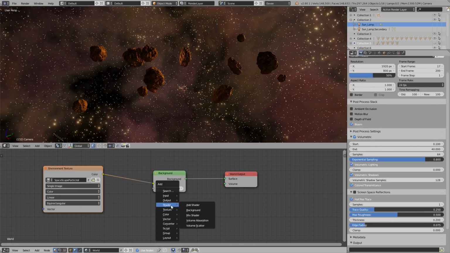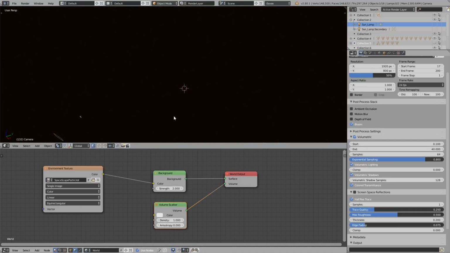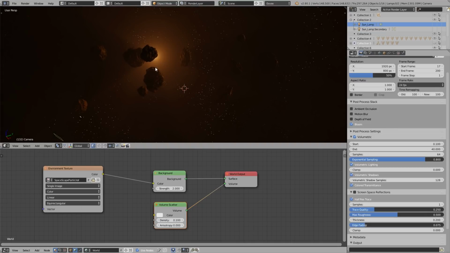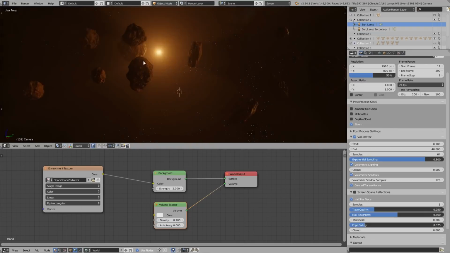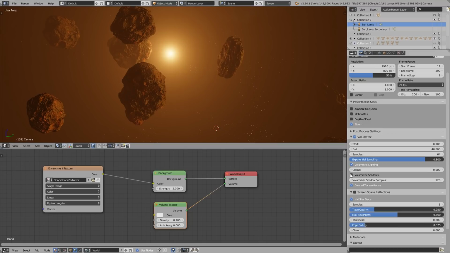So we're going to go Shift A and bring in the volume scatter shader, drop that in, and then plug this into the volume of the world output. And then that turns off all the lights because basically our atmosphere is incredibly thick with a density of 1. So if we take that down to say something like 0.1, now some of the light is coming through. And what's very cool about this is that we also have kind of shadows coming from the objects if we have our shadows option enabled.